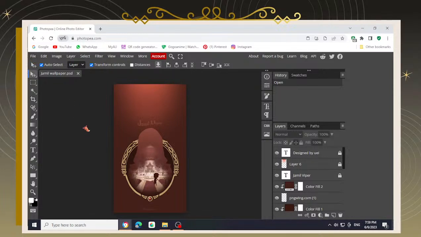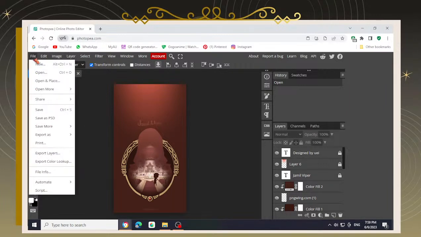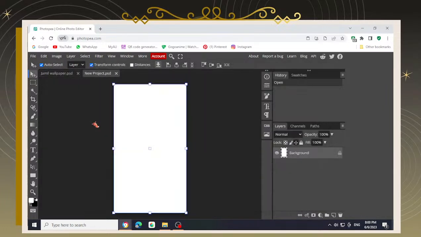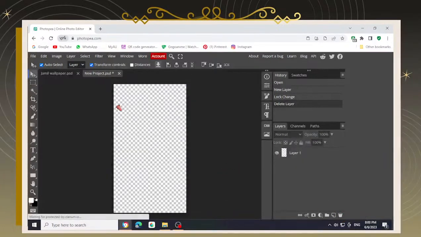First of all, I will start by creating my canvas. I will go to File, New, and I will be choosing my canvas size. Because phones vary from size to size, but I usually choose these sizes: 1080 pixels for the width, and the height is 1920. We will click create, and here's our canvas. To be honest, I usually erase this white one and stay with the transparent canvas only.